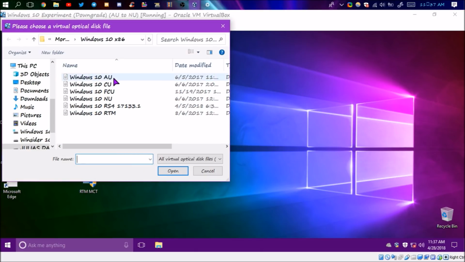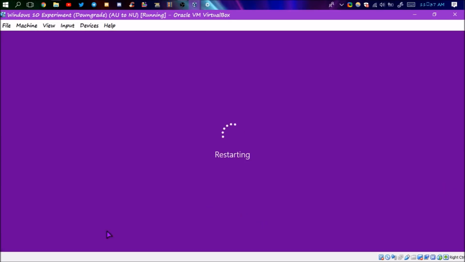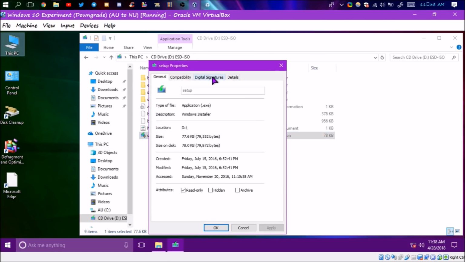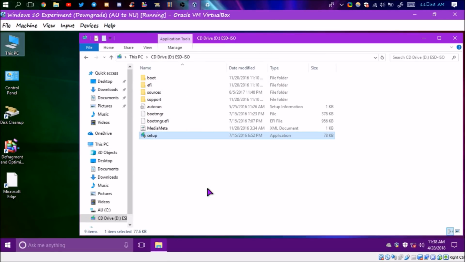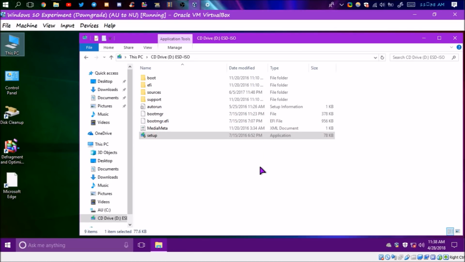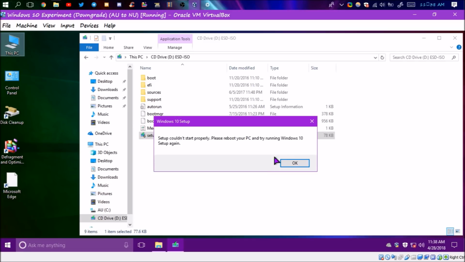So I thought I would do something else. Now, the install was probably corrupt from all those downgrades. So we are just going to make sure compatibility mode is off, and we're going to run it. And yeah, it says we can't go back to Windows 8. And I'm going to do a repair install of AU.